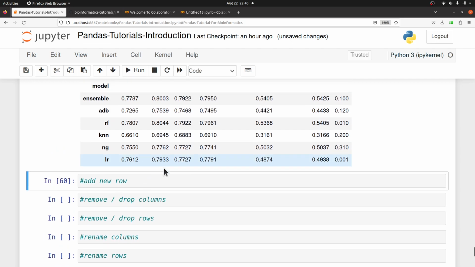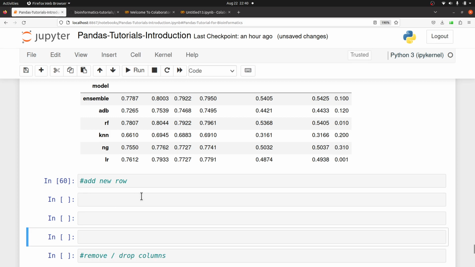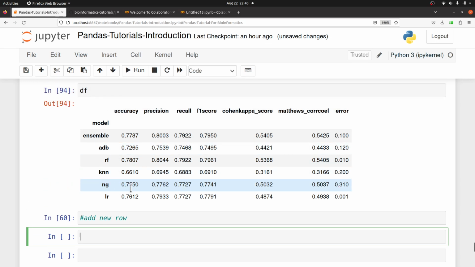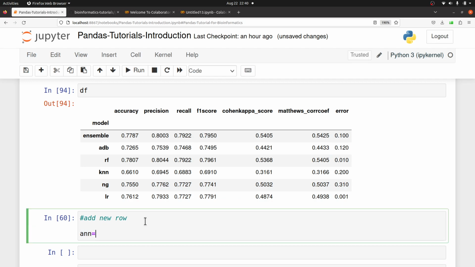If you want to add a new row, this time we'll use another approach. We'll use the loc function. Let's say we have the performance of another classifier, say artificial neural networks, ANN. Again, I'll define it here first. I'll say ANN equals, and for the columns we have 1, 2, 3, 4, 5, 6, 7. So I'll add 7 records. Each record represents one metric here.